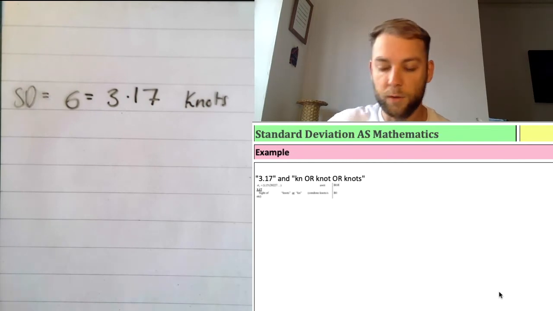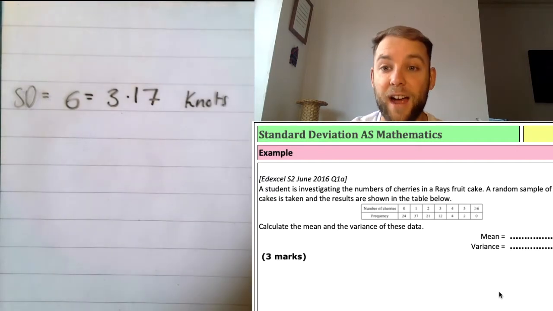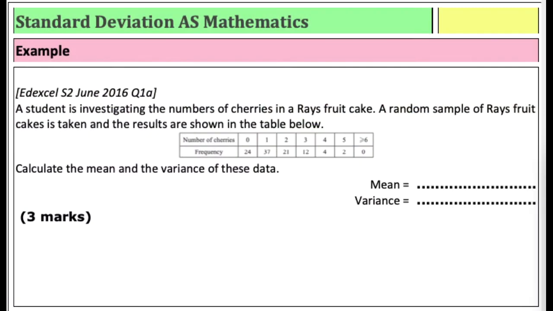Brilliant. So I've got one more question to go through. One more question is asking for the mean and the variance in this one. So I'm going to suggest that you pause now and have a go at this one yourself. Okay, let's go through it together.